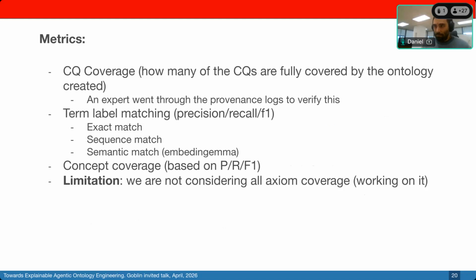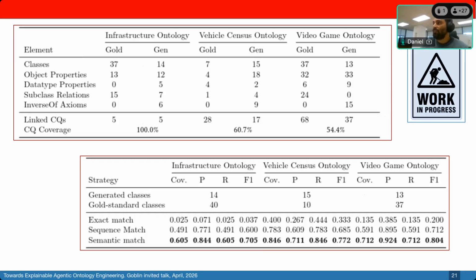And an important limitation of this evaluation is that we are not considering all axiom coverage. So we are working on this, but we are just checking a few things regarding the domains and ranges. But there are many points of improvement in this initial evaluation. These are some of the results, which, well, I promised numbers, so here are numbers.